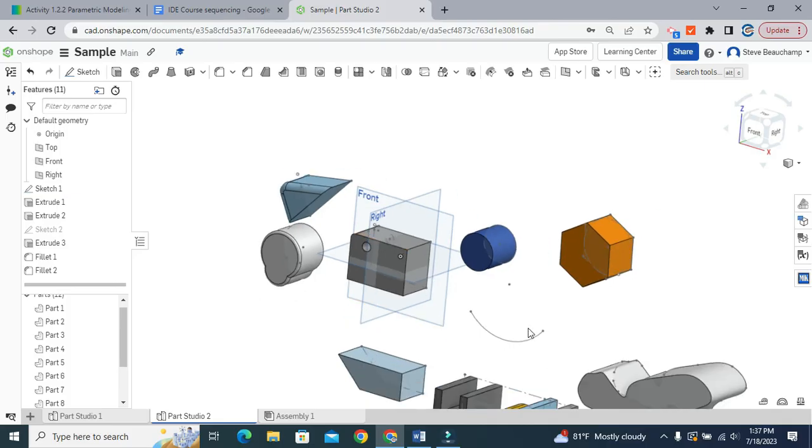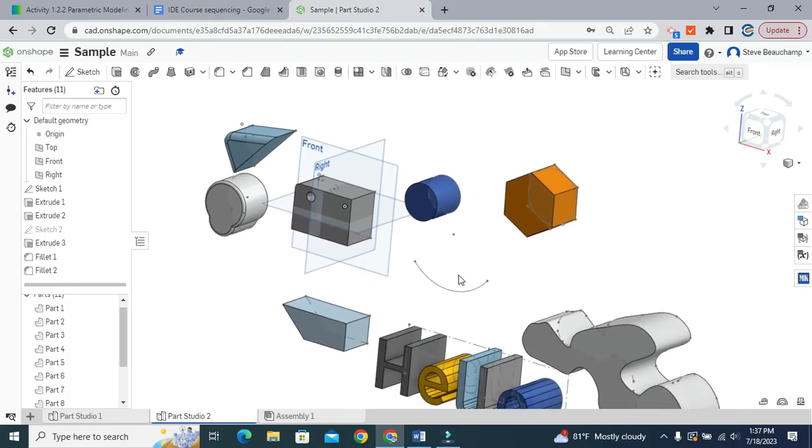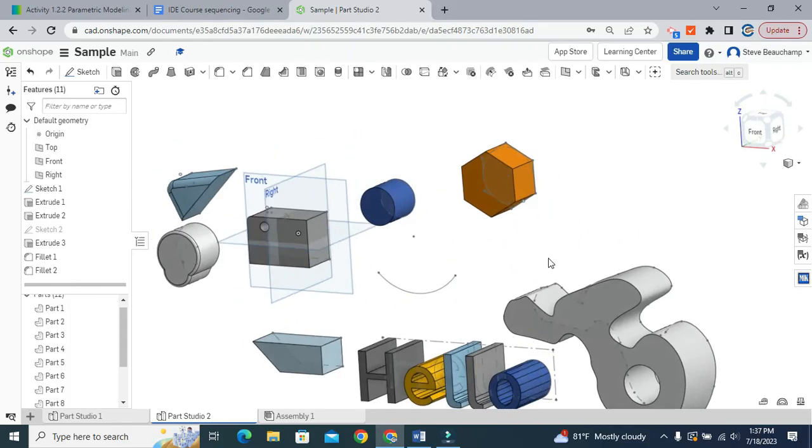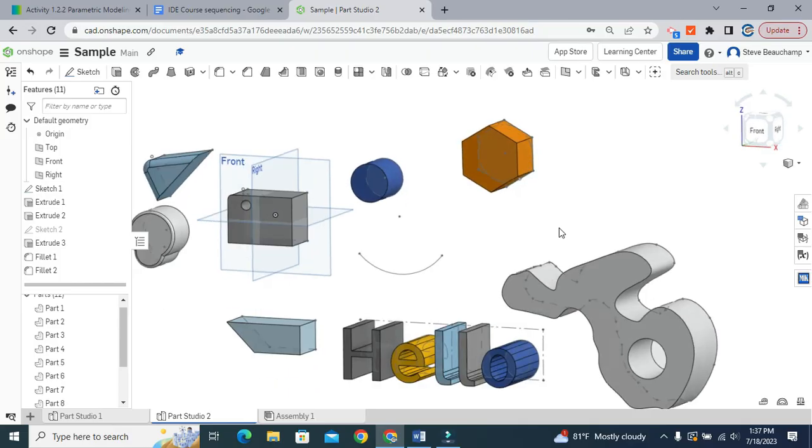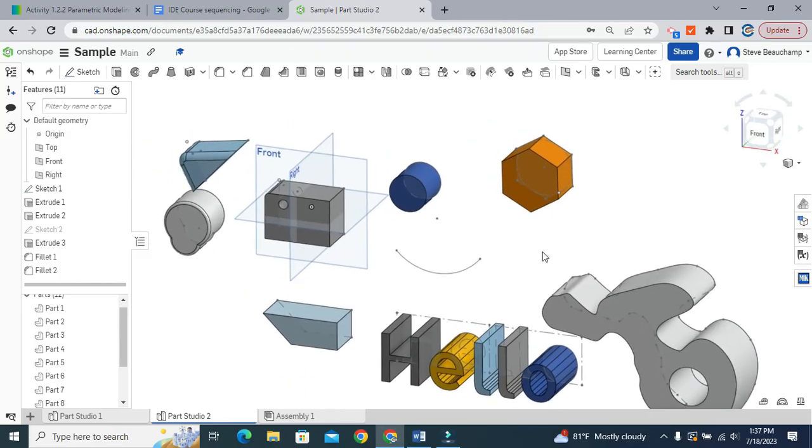Okay, so that is some basic intro to Onshape. Further videos are going to go a little bit more detailed into some more complex tools, or some things that you can do with 3D tools.